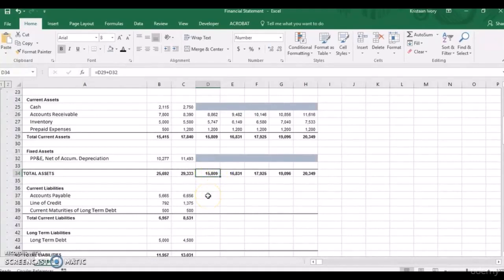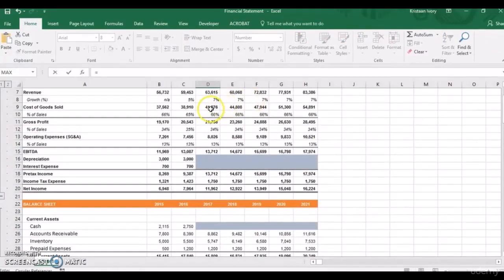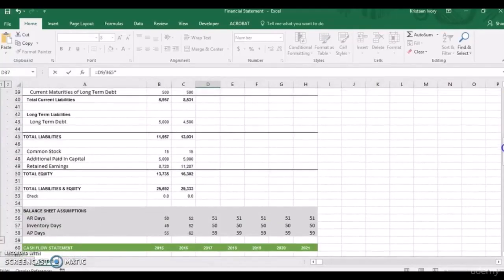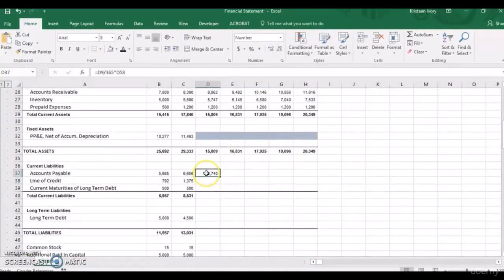So now for our current liabilities, our accounts payable, we do similar to what we did with our inventory and accounts receivable. We'll make this equal to our cost of goods sold divided by 365 times our AP days for that year. And we could go ahead and Shift and the right arrow and Control R to quickly fill out the rest of that.